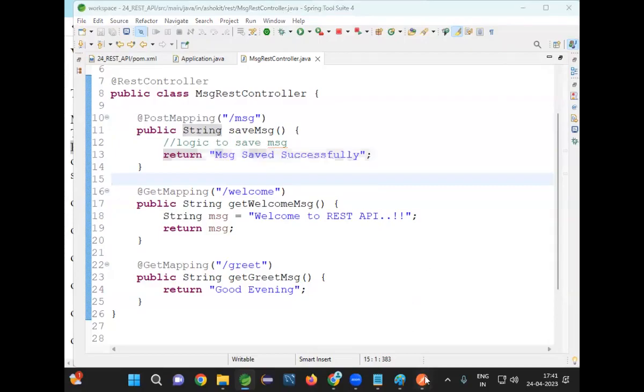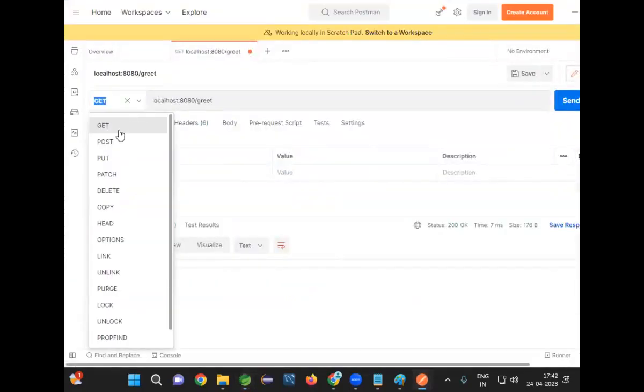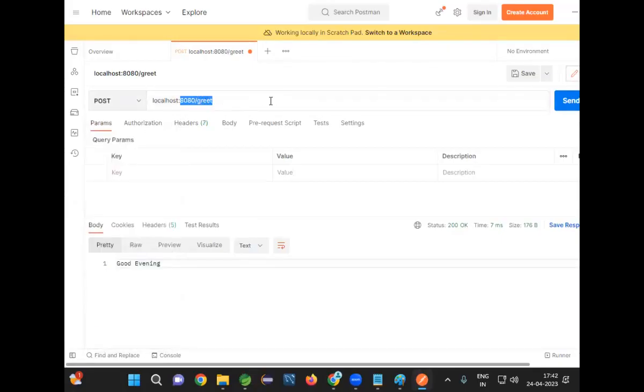Postman, go here. Type. What is the request type now? POST. What is the URL? /message. It belongs to the POST request. Click on send. Now what happened? Message saved successfully. What is the status code I'm getting? 200. Okay. Who is sending that status code? The dispatcher servlet is sending that status code.